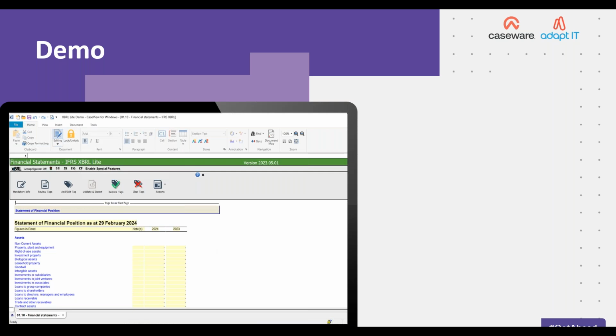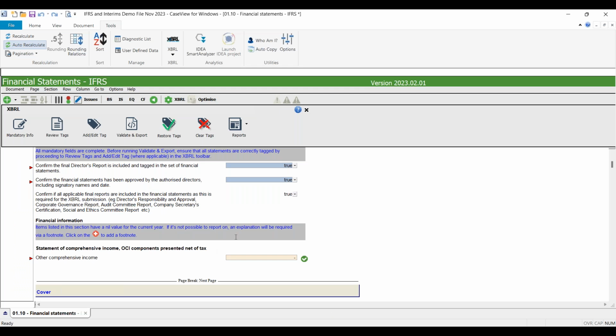Then I've got a next question from Rafiwa. I'm just going to jump back to my XBRL file. There is a question. Confirm if all the applicable file reports are included in the financial statement. Does that refer to them being included in Caseware or just the company has them? For example, the Social Ethics Committee report.